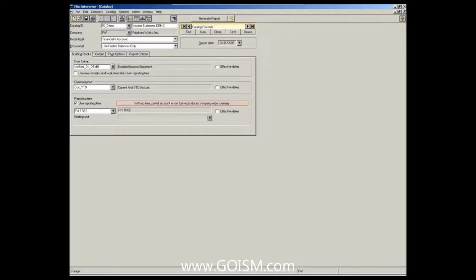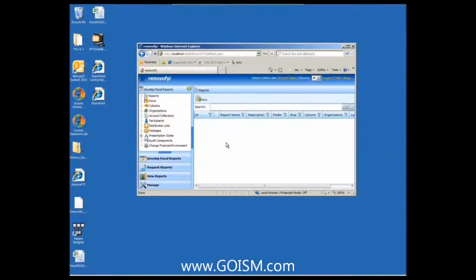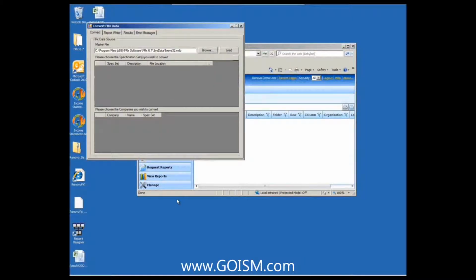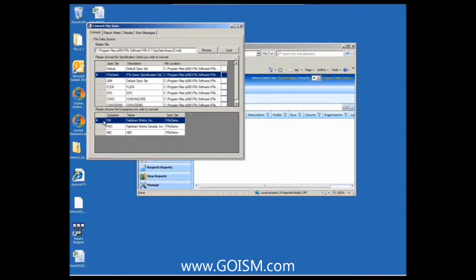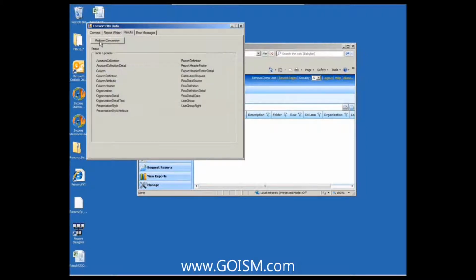Okay, so once you've done a little bit of cleanup, if you want to, then you send us a copy of your FRX backups, basically, and we run it through a utility. So we'll pick up your FRX backup and load it into our utility. And we'll select the spec set and the companies that you tell us you want to convert. And then we will just convert them using this utility. Okay? And we can do this on your server or on ours.